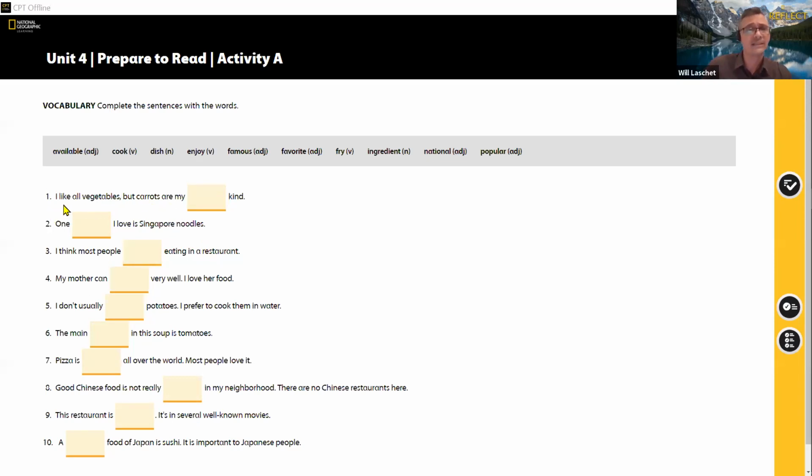So sentence number one says, I like all vegetables, but carrots are my kind. So if you have a little read across there, can you tell me which of these words to put in? Favorite? Okay, so let's type that in. Oh, I'm typing it in the wrong place. I did that this morning as well. Right, so we'll put favorite in there and we can click. Okay, and then we do one more maybe. How about number two? One I love is Singapore noodles. Okay, let's try dish, right? So one dish I like is Singapore noodles.